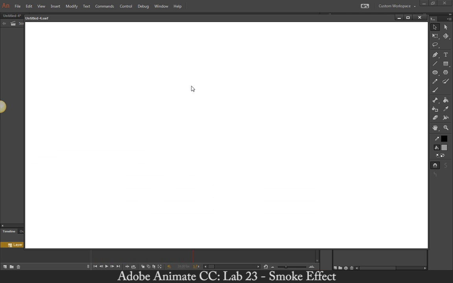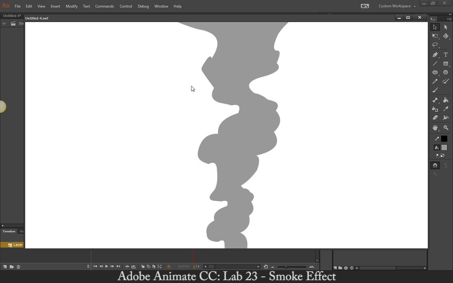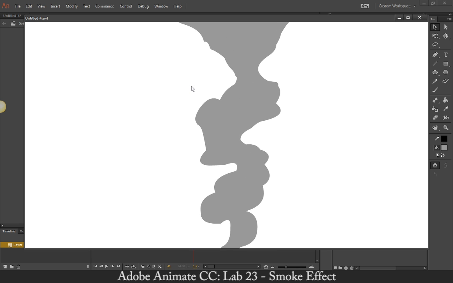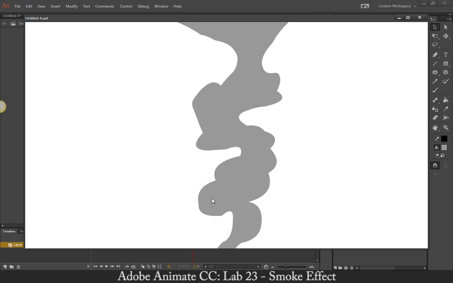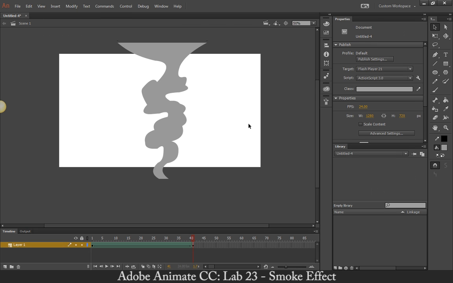And it's okay. I'm getting this little smokestack. It's pretty neat. I could add more shape hints, and I'd probably get a more unique little look to it.